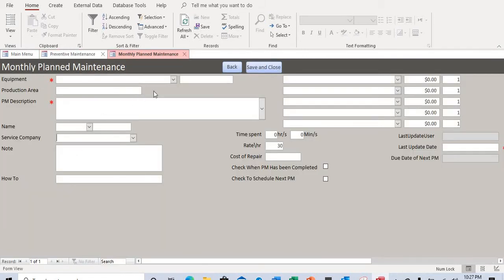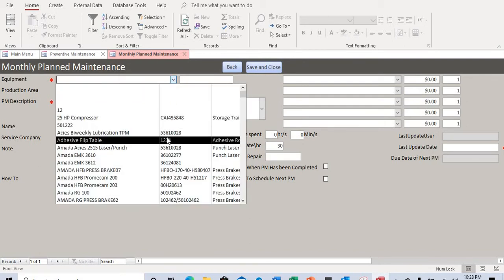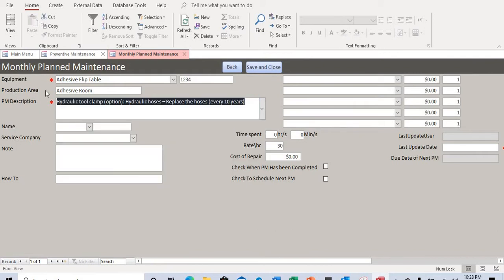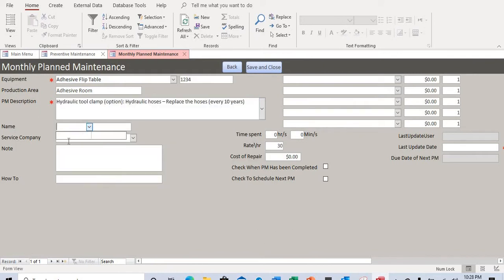This is similar to the last video, so you just have to put in the equipment, which auto-populates the properties, the serial number, and the production area. We'll pick the PM description. If you have a name for the technician or the maintenance guy, put it in here. The service company, and then put a note. Here is where you attach some links, like how to perform that operation.